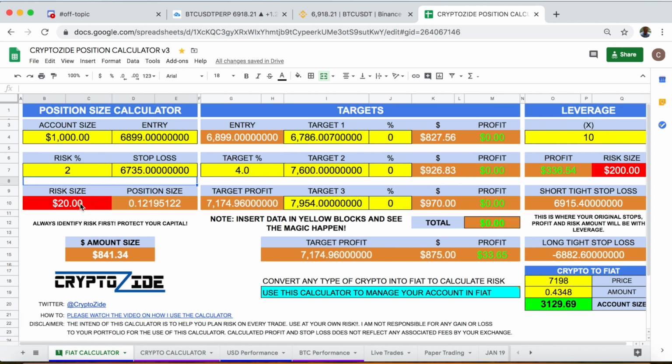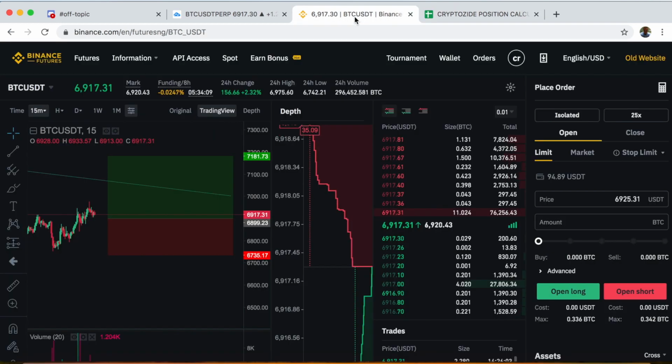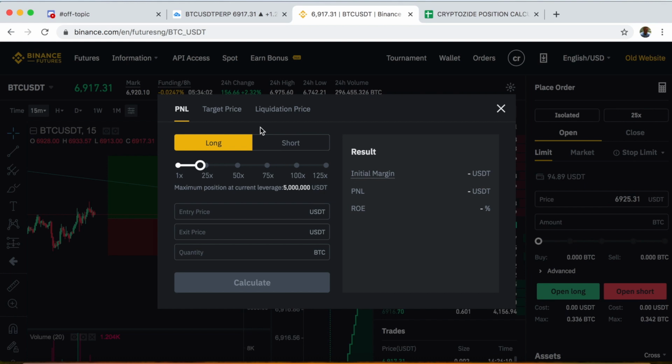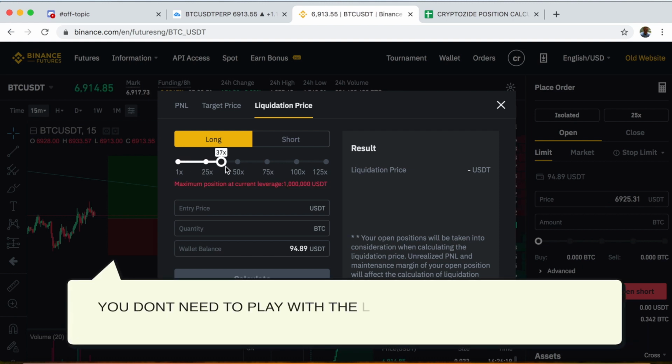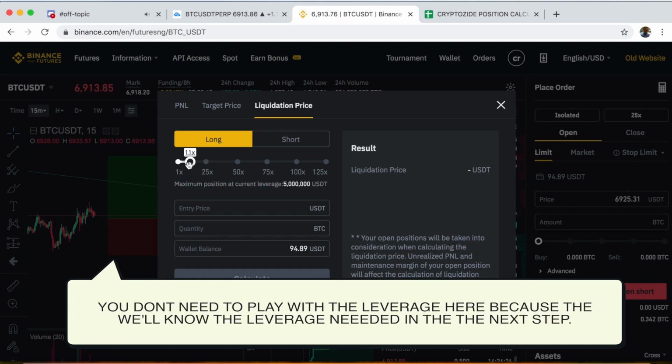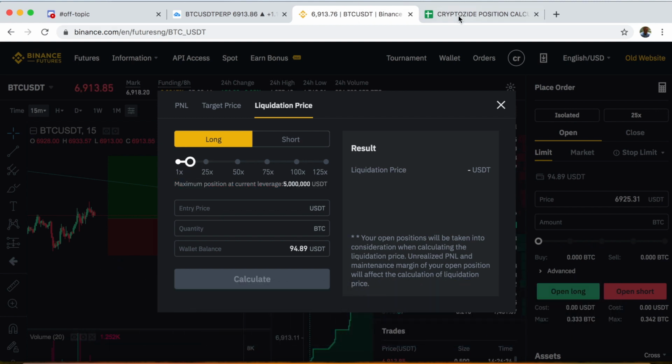So what do we do from here? I want to risk $20, and if my position gets liquidated, the only thing I want to lose is $20. So you go into the calculator that Binance has, and we're going to find the liquidation price. We're going long. You don't need to fill in anything over here, and I'll explain why. So the entry price is $68.99.